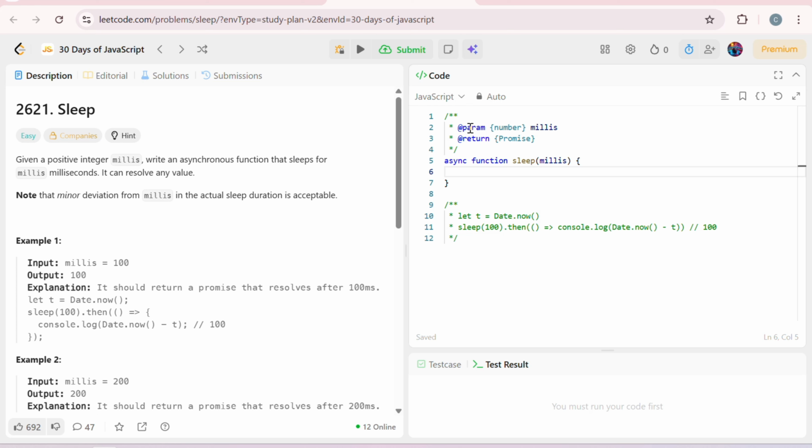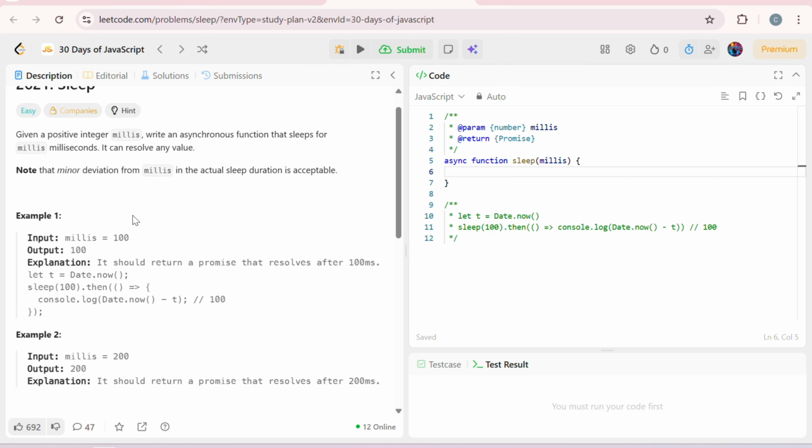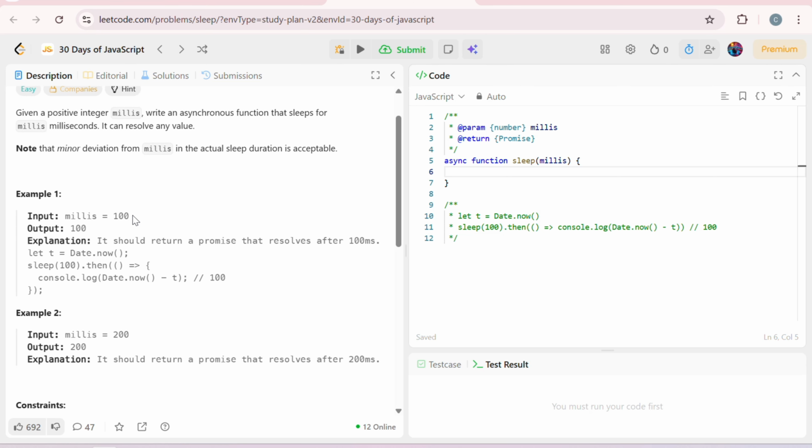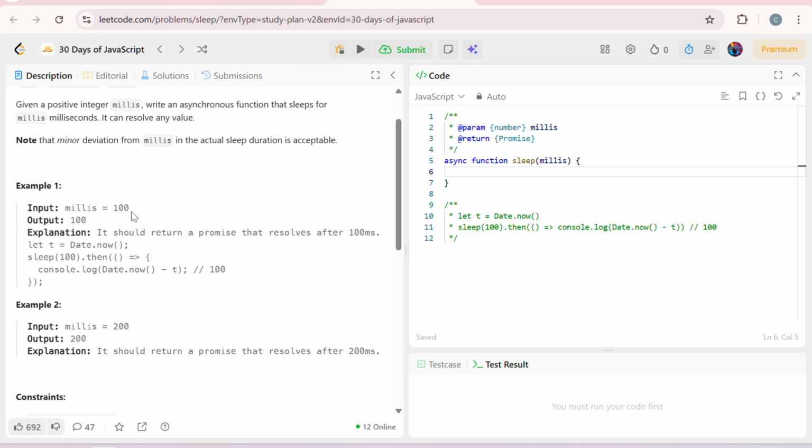You are given a positive integer millis that stands for milliseconds. You need to write an asynchronous function sleep(millis) that returns a promise. That promise should resolve after millis milliseconds, and it can resolve with any value. The return value does not matter. This function will essentially pause the execution for a given amount of time.